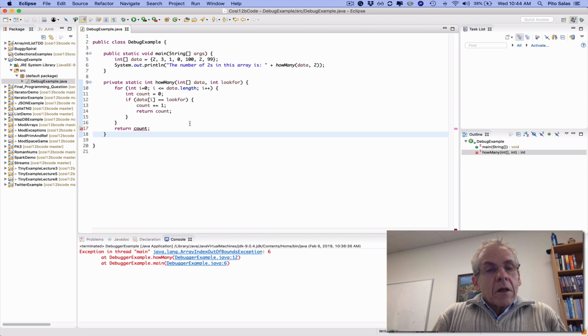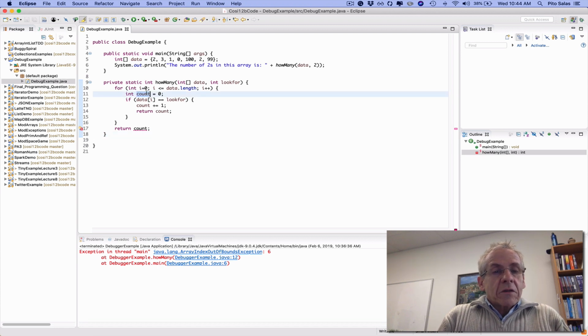And, oh, I see. We're talking about scoping now. The variable count is defined at line 11, which is inside this for loop, which goes from line 10 to line 16. So by now, line 17, count is gone. So that's not good. So I guess I have to move count into the top level. Now, I think I'm good.